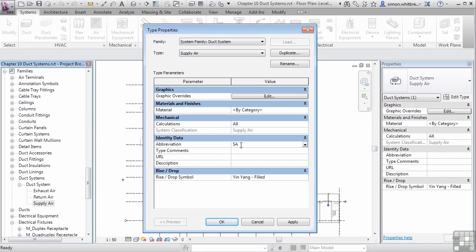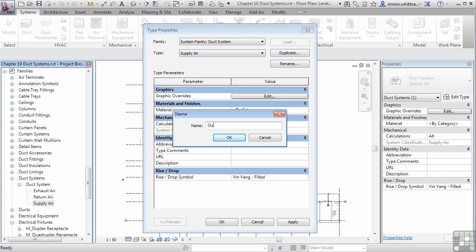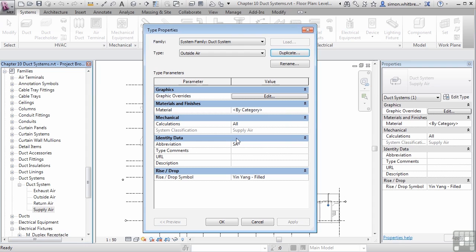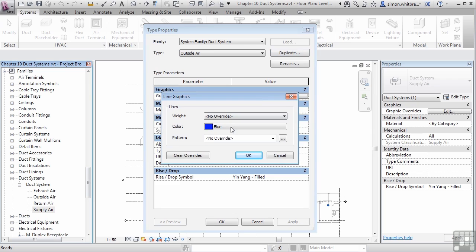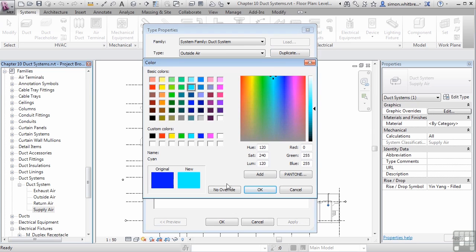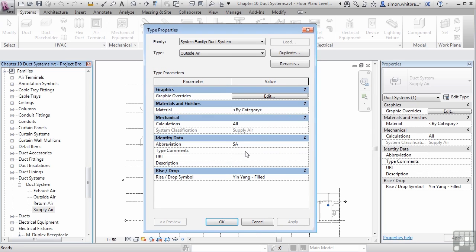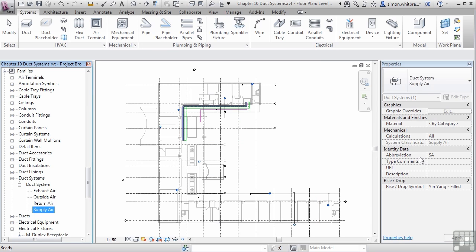So what if we want another type of duct system? Maybe outside air. What we can do here is duplicate the supply air system and call it outside air. Essentially, outside air is another type of supply air system. Here we can change the graphic override so that they display differently to the regular supply air and have a different abbreviation. Notice how the abbreviation is now part of the properties in the Properties palette.